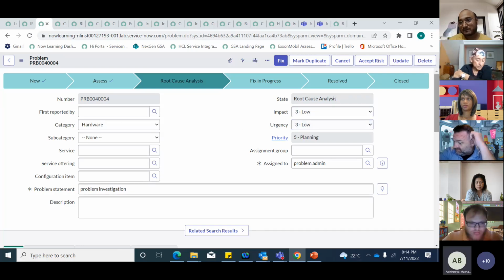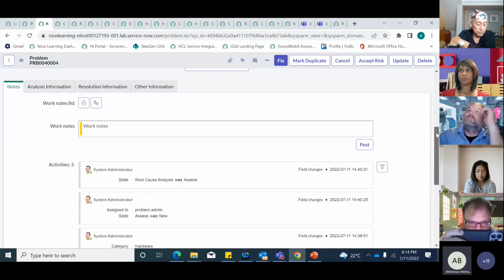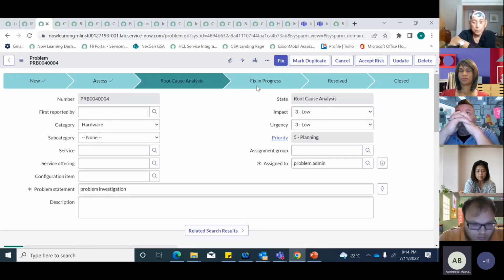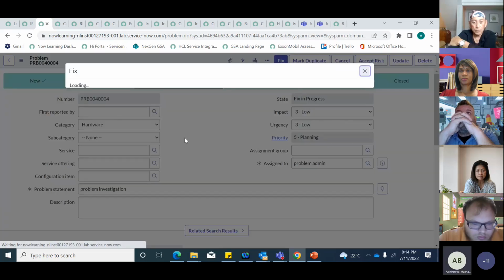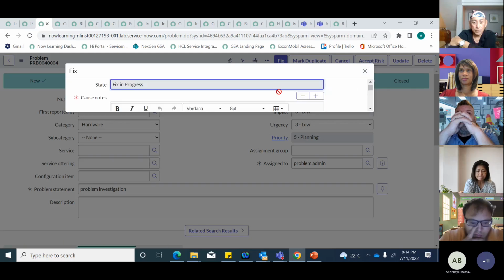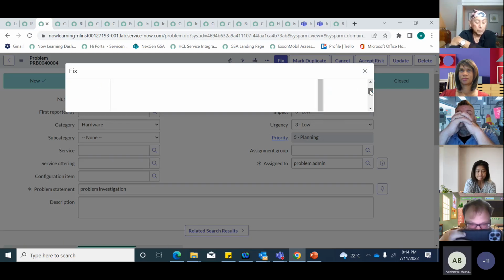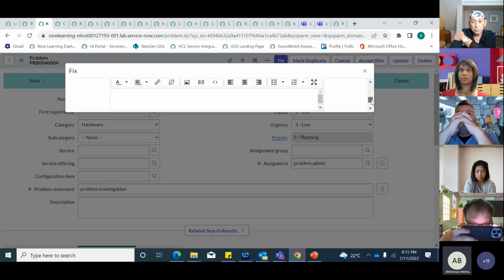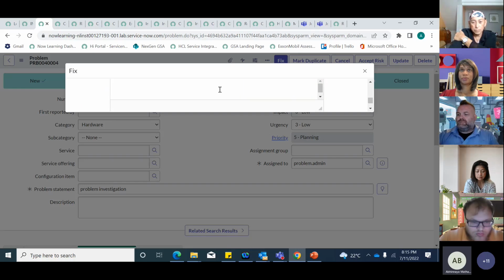Okay, so now when the root cause analysis is complete, at this stage I'm not filling in a few details, so I would like to proceed with a fix. Before moving, we have certain fields, cause notes and fix notes. I'm just giving in some values, and I click on OK.